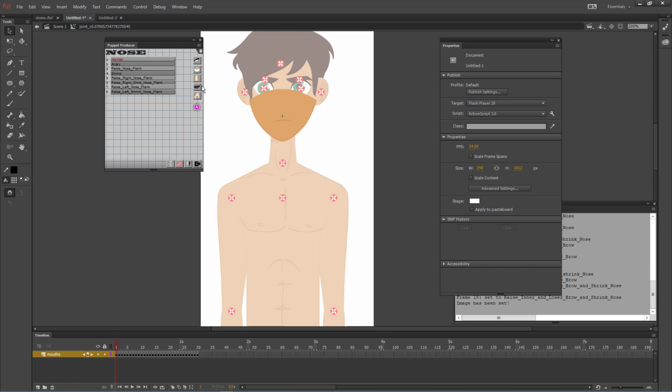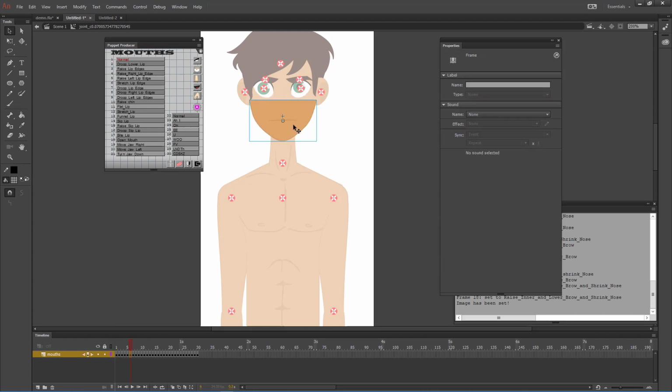I'm going to switch over into our panel here to our mouth area. And let's take a look at number 6, the stretch lip edge sprite. That's that one there. Let's take a look at number 10, that would be the raised chin sprite. Let's take a look at number 20, that would be the move jaw to the left sprite.